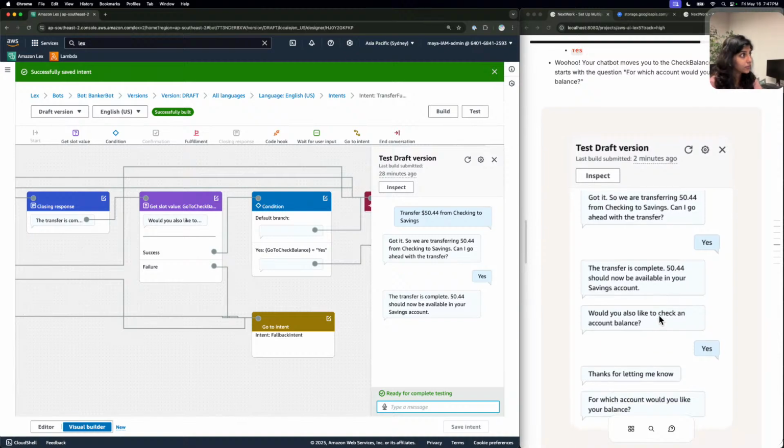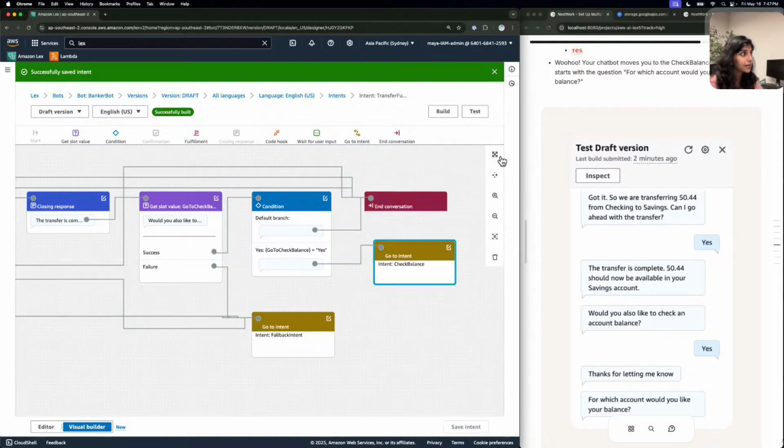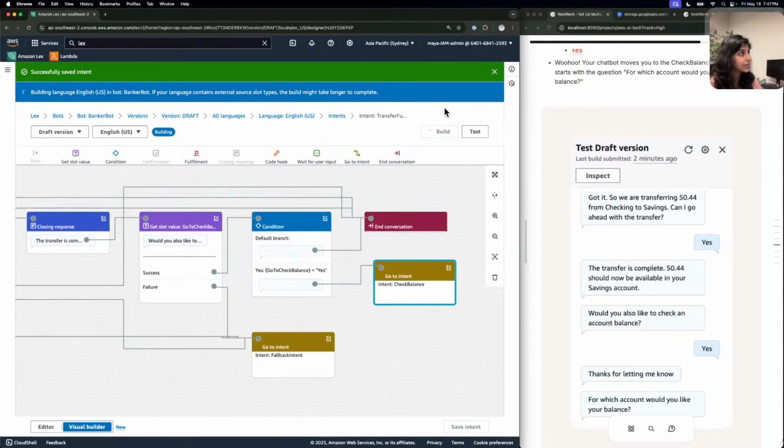Oh no. Why didn't we get the question, would you also like to check balance? Did we build it? I don't know. I'm just gonna build it again, because sometimes I can be very forgetful. You tell me, did we build it? Yeah, I don't think we built it. I don't think I did, because it's taking time.